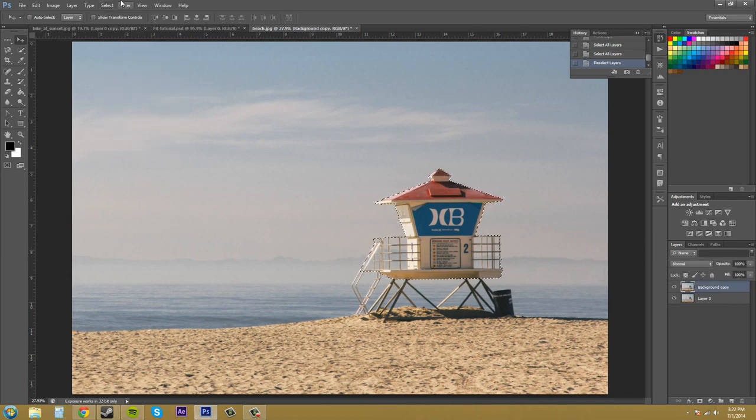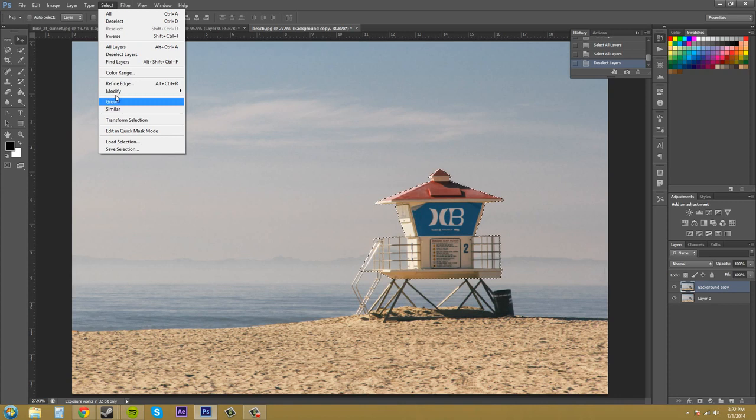Click on a layer. So we've got grow here, which expands out and increases your selection by adding pixels to it. And then we've got similar, and this one adds non-contiguous pixels.